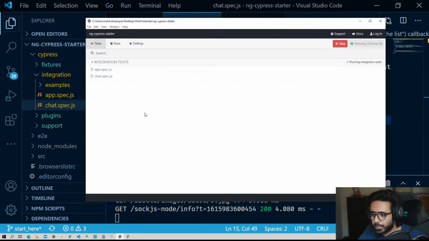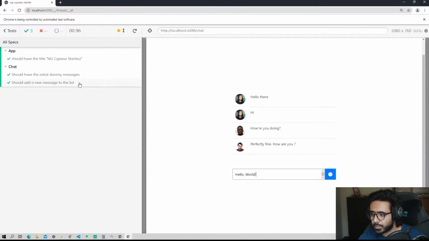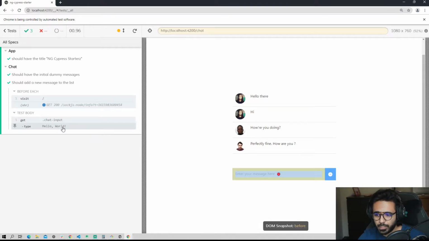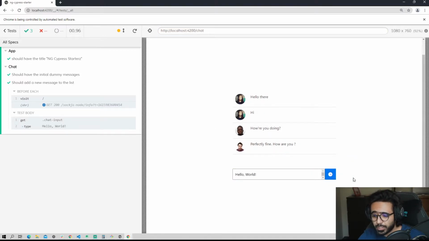So I'm going to go back to Cypress, and not Cypress, but here. So we have this, and what we have written so far is that we go to the URL and then we find the chat input and then we type hello world. So notice how it shows before and after. So before it was nothing and now it is the value. And now we have to press this button.